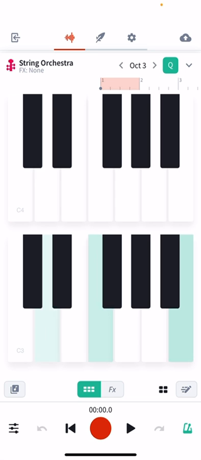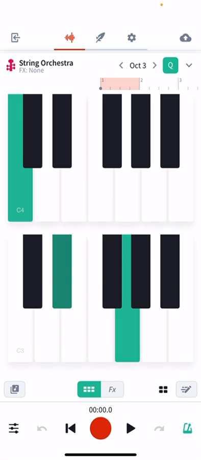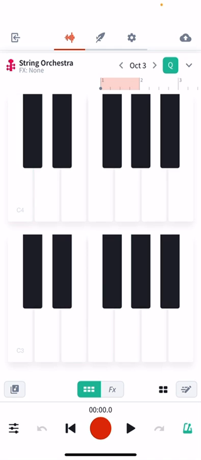So for example, oh wait, there's an inversion of C. But anyway, so CEG, FAC, those are my 2 chords. So I practice them and then I hit record. I should get my 4-bar count in.